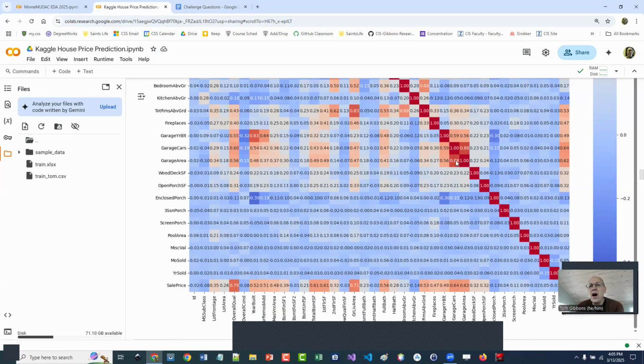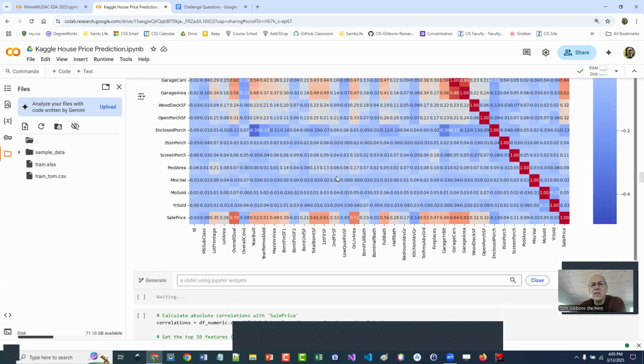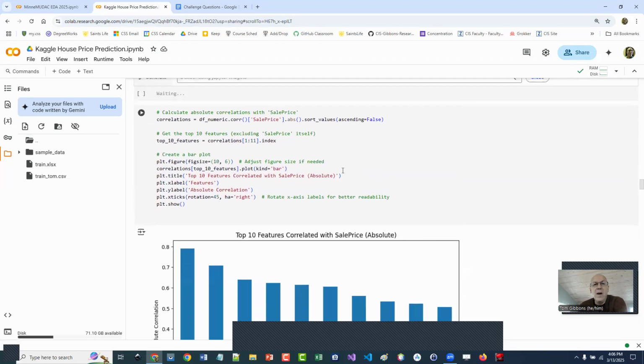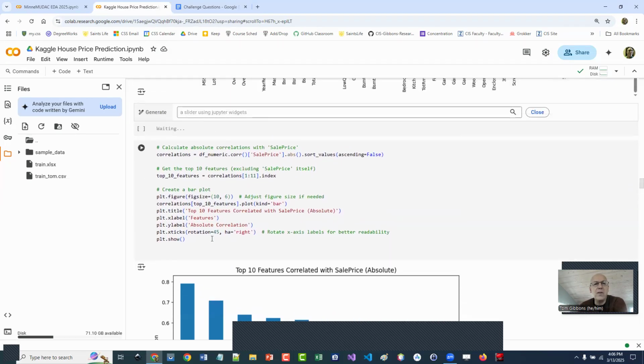But here, there's a 0.8 correlation between the garage area and the cars in the garage. So if you know one, you can predict quite accurately the other one. So again, we want to watch those and sometimes maybe not include both features, or just be aware of that here.